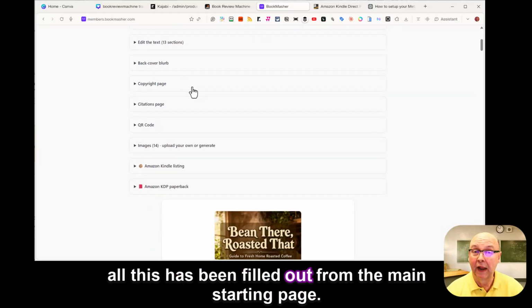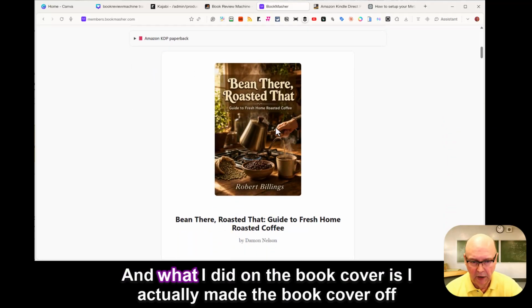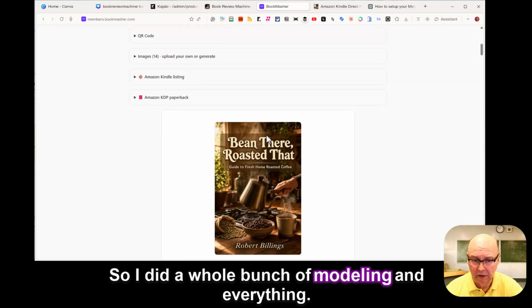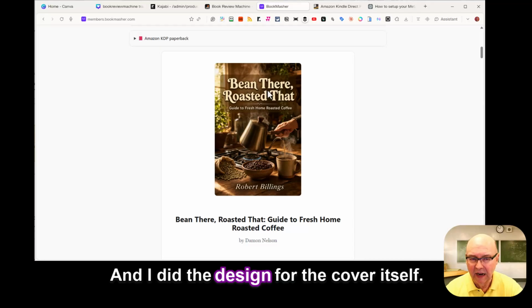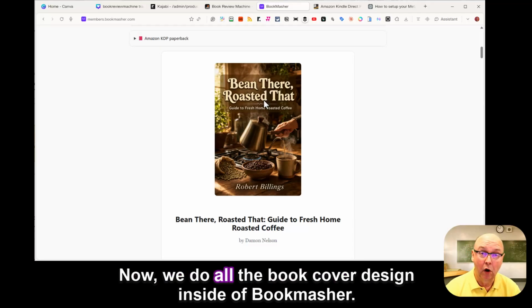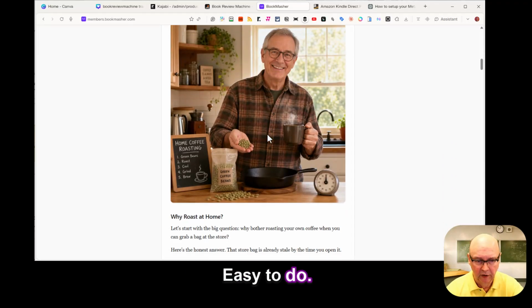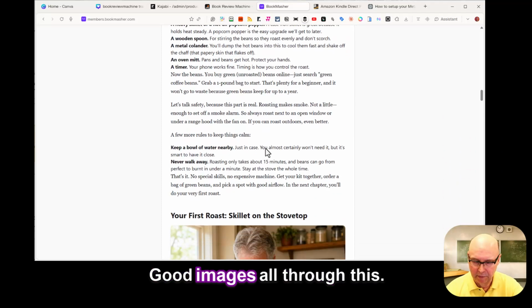All this has been filled out from the main starting page. Here's my book cover. And what I did on the book cover is I actually made the book cover inside of Higgsfield using GPT Image 2. So I did a whole bunch of modeling and everything. I got a really good book cover on it. And I did the design for the cover itself. Now, we do all the book cover design inside of Bookmasher, but if you want to upload your own image like I did here, it's perfect. Easy to do. So this is my character. We got stories throughout. Good images all through this.